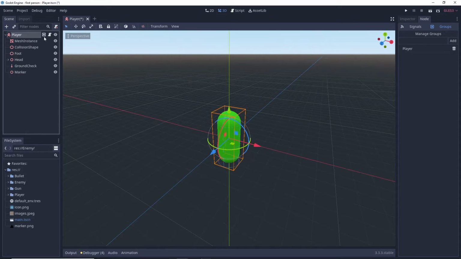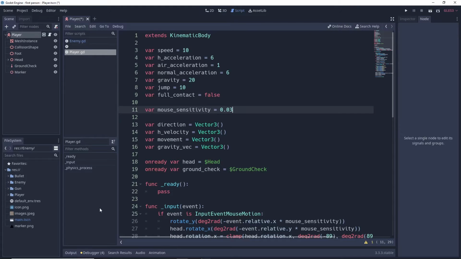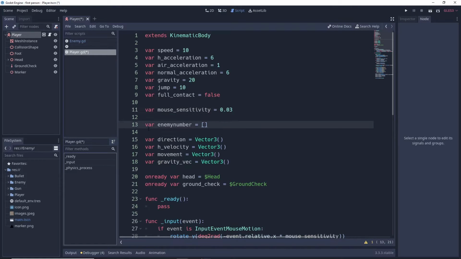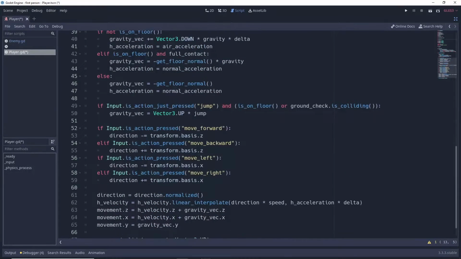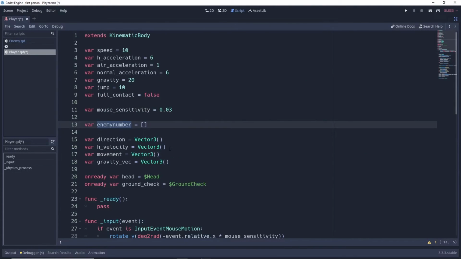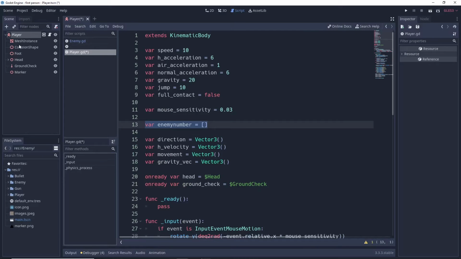So after that we'll open up our player script and we will create an array by saying variable enemy number equals to square brackets. So here square brackets means an array. We are giving the array the name enemy number, and all the other code is for my player movement and nothing else. So only this line you have to create in your player script.